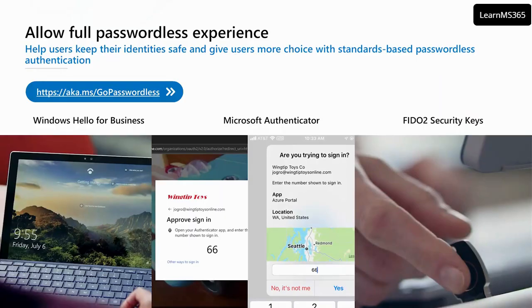Passwordless, I guess, is where we are heading in this day and age, right? Microsoft has over 150 million users already on passwordless authentication, and therefore that's not theoretical anymore. It's already being rolled out. So there are three passwordless options.